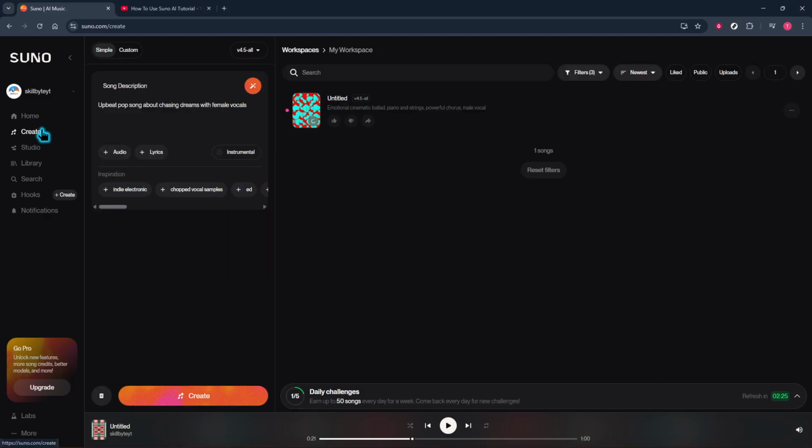This is your main workspace where you'll generate and manage your songs. Before you make anything, take a moment to understand how credits work. Free users receive a set of daily credits, and each song generation uses some of those credits. Paid plans provide more monthly credits and may include commercial rights, which is important if you plan to use your music commercially. You can always see your current credit balance at the top of the screen. Keep an eye on it as you experiment, because every generation will deduct from that total. If you're testing ideas, keep prompts concise to conserve credits.